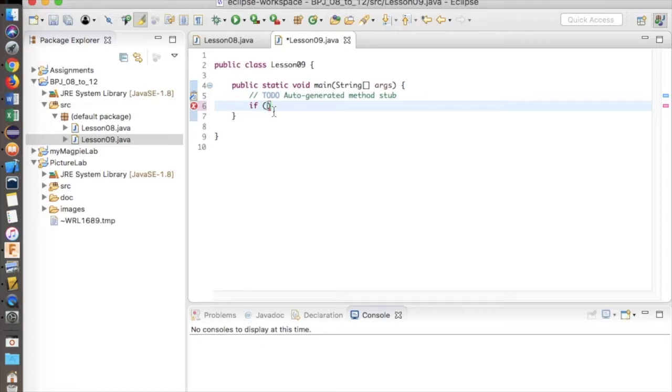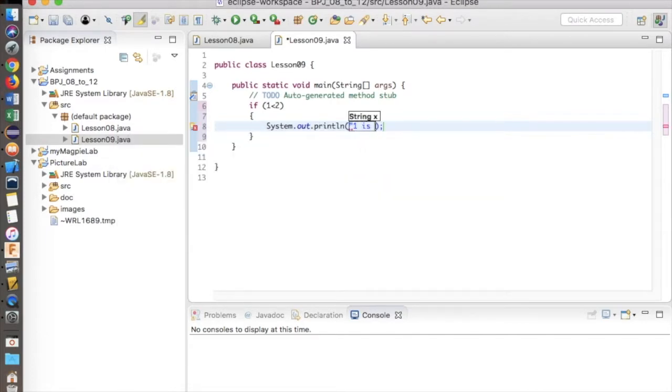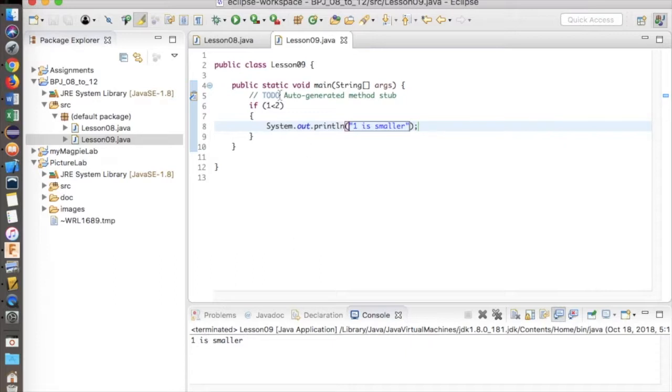For example, you could put if 1 is less than 2, and then it has an error because I have to complete my if statement not by putting a semicolon, but by putting a set of curly braces that will let me put whatever I want it to do inside those curly braces. So if 1 is less than 2, I'm going to do a print, 1 is smaller. And if I run this, you can see down the bottom it said 1 is smaller.